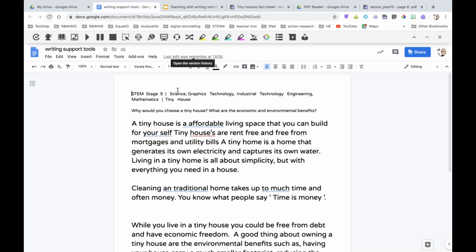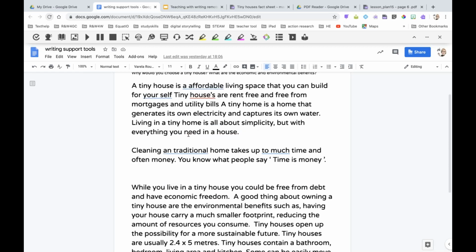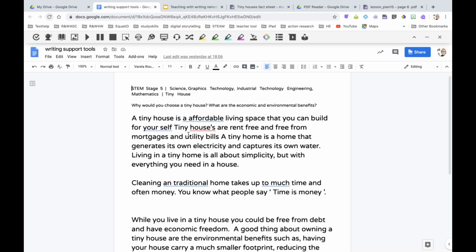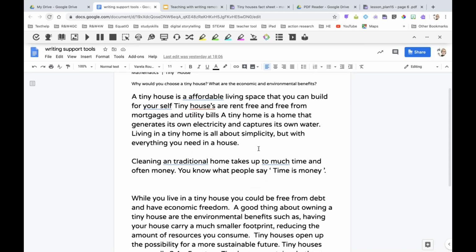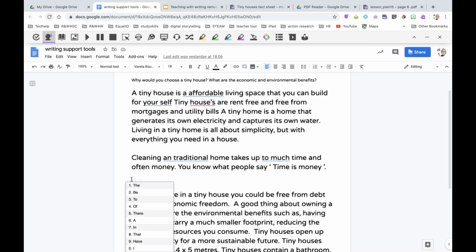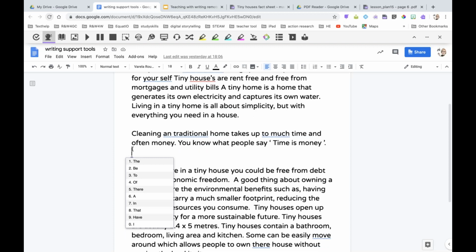So let's have a little look at how I would use some word prediction if I'm going to be writing. I've already started writing my response about why I would choose a tiny house. And now I'm going to add some more, and I'm going to do this using word prediction. So word prediction is this tool over here. I've turned that one on, and I've got it set up so that it follows my typing, and there's my range of lists.